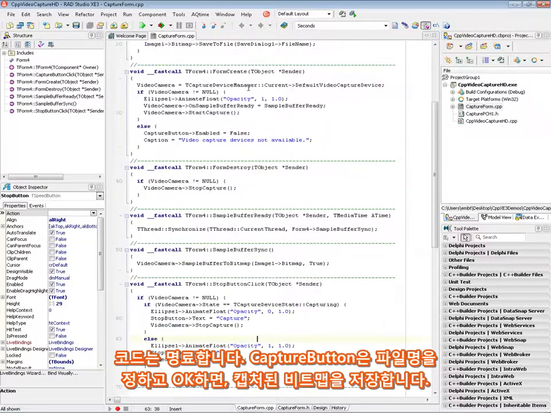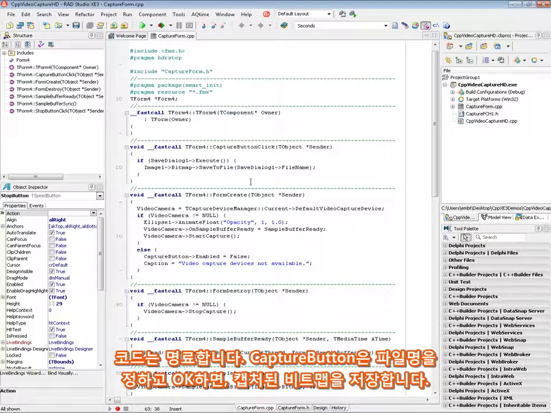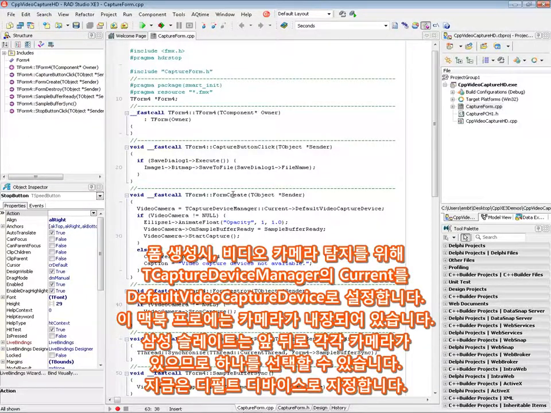The code is pretty straightforward. We have the capture button that says if I click and key in a file name and click OK, then I'm going to save to file the bitmap that was captured in the image.